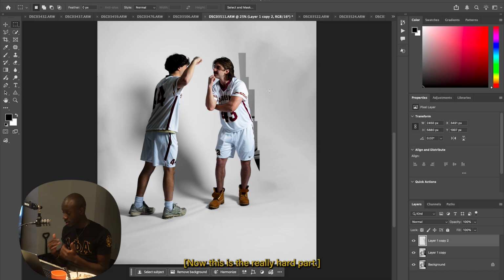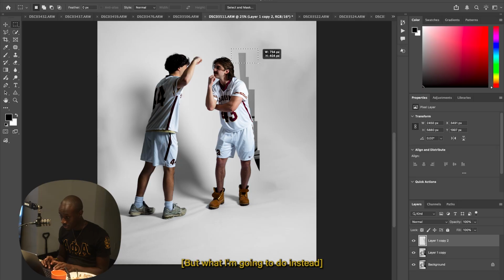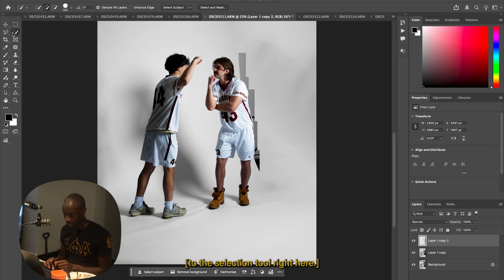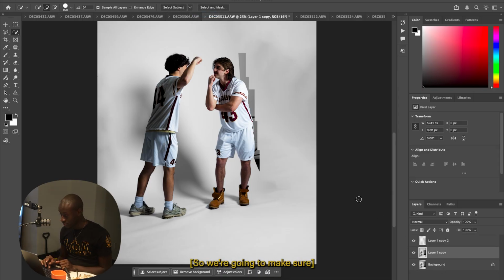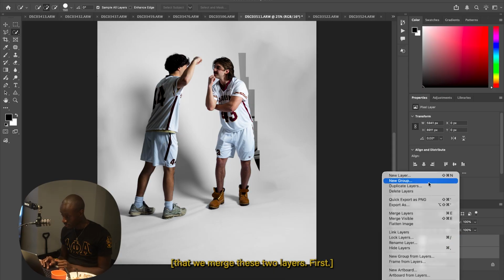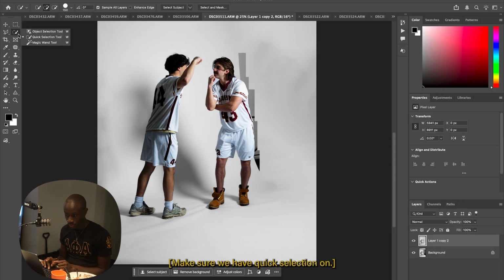Now this is the really hard part. So we have to go at it like a surgeon. We can't really just, I mean, we could try that, but what I'm going to do instead is go over here to the selection tool, hit cloud, hit select subject cloud, and then we're going to select the subject. So I'm going to hit cancel. We're going to make sure that we merge these two layers first, go over to the selection tool, make sure we have quick selection on, make sure cloud is selected, and then we're going to hit select subject.